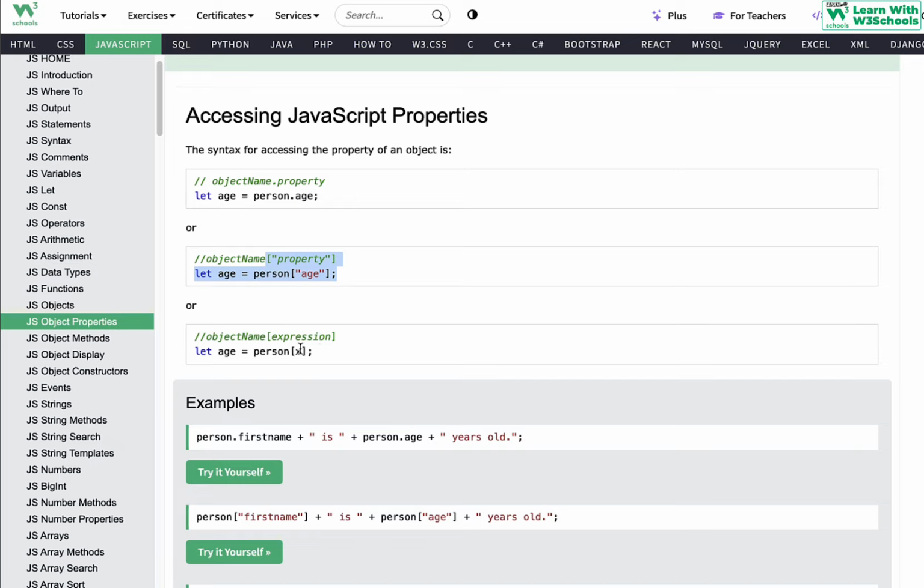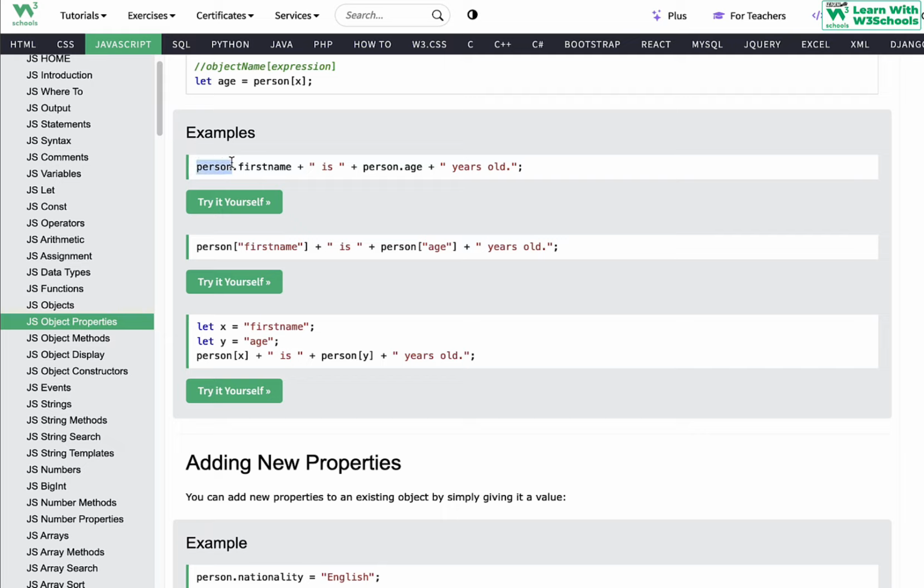At the same time, you can write an expression as well. So you can say person, and when the bracket starts, an expression can come at this point, as well as any other expression that you want. So for example, person dot first name plus is. Now person is an object. We are accessing the first name as its property. Person dot age will allow us to access the person's age.